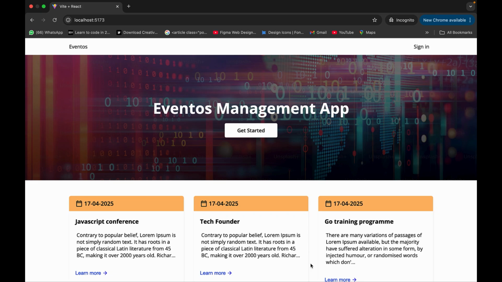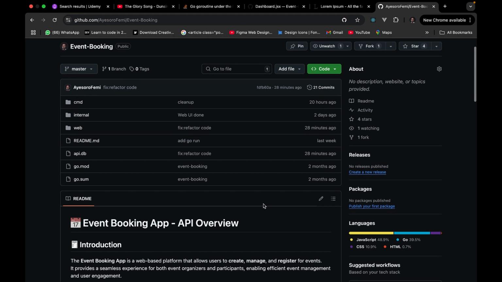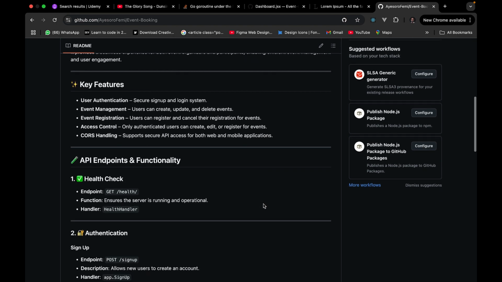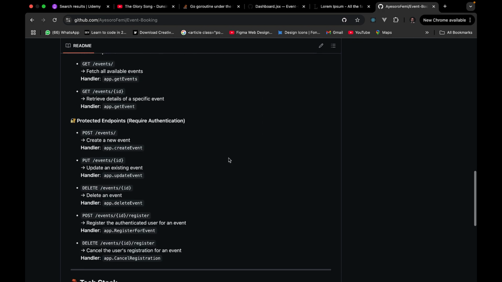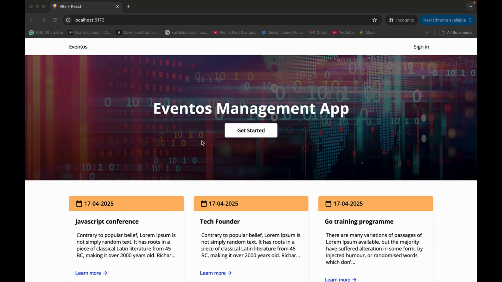In this video we are going to focus on the front end of the project I worked on the last time. Remember that I worked on the event booking app, which is completely written in Go. We have a few endpoints that I worked on, and in this particular video our focus is going to be to consume the endpoints and then build the front end so that we have a full stack project.